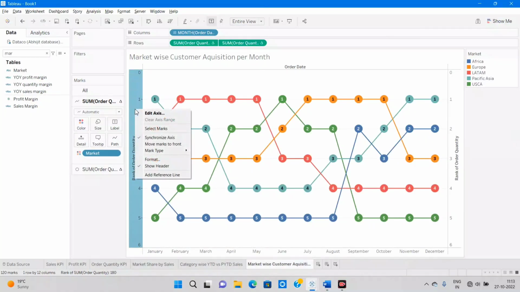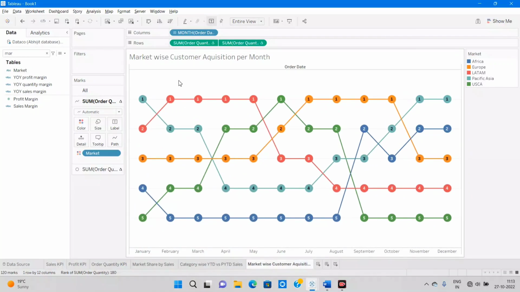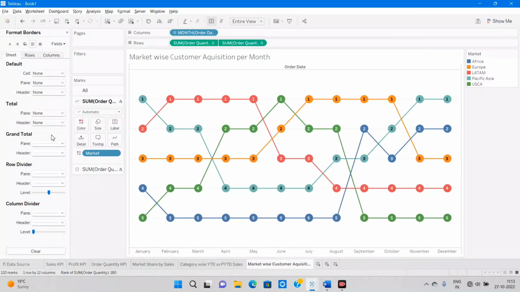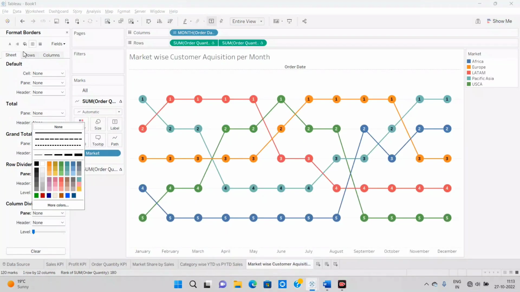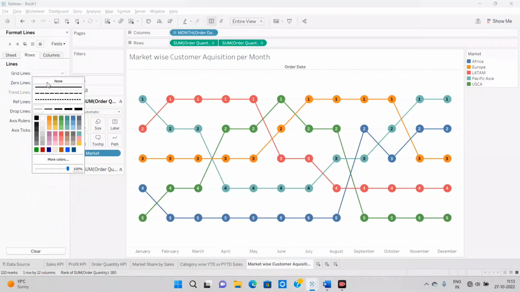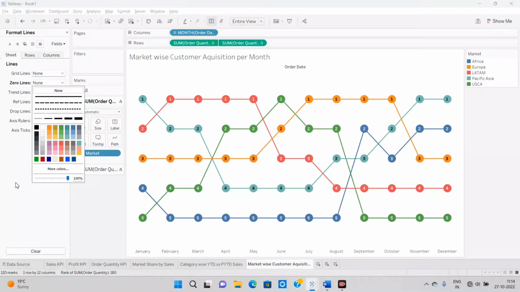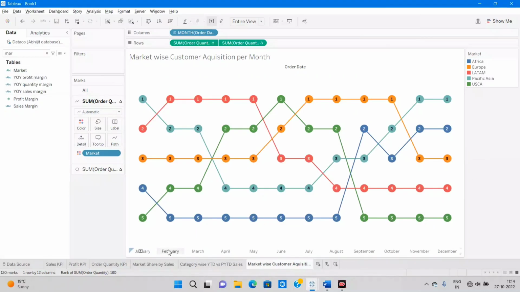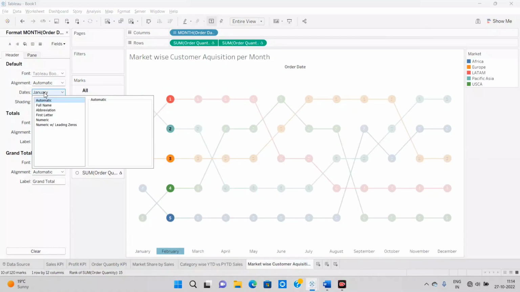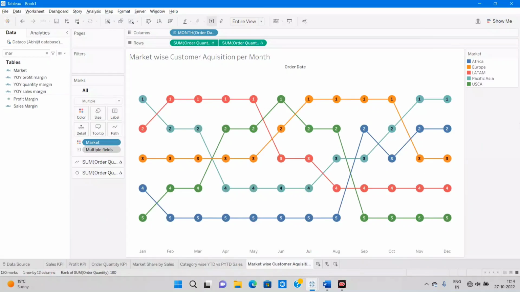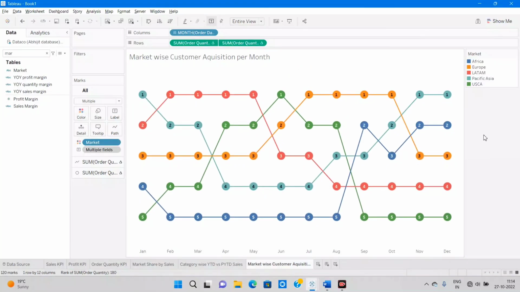Now we will format this and hide this. We will go into the sheets, and we don't want any row divider, and no grid lines here. Perfect, so our chart is clean. I will format this axis as well and use abbreviations, that is Jan, Feb, because when we put this into the dashboard we will have some space issues, and we will hide this as well. Perfect. So our bump chart has been created.